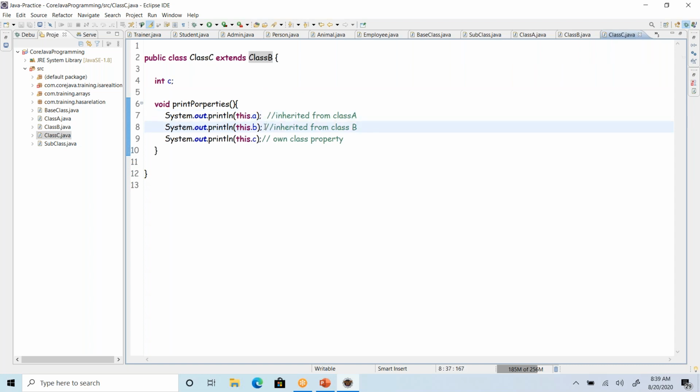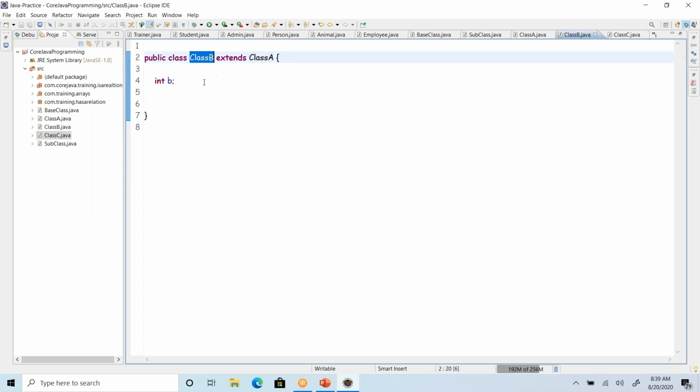And if you look at B, I don't have the B property defined in class C, but how am I able to access it? Because it is inherited from class B. Class B is having the property B.